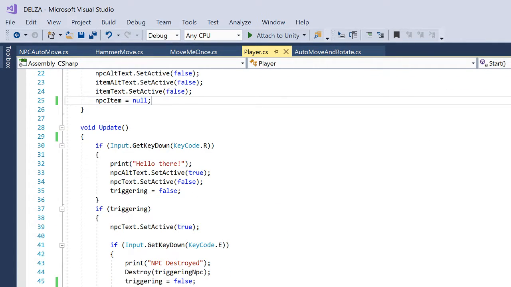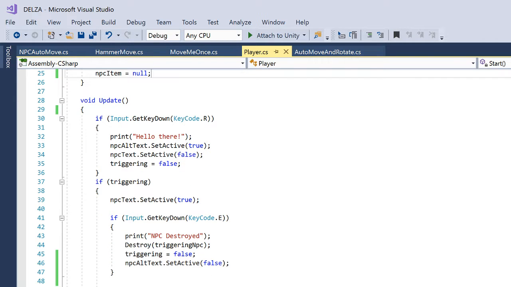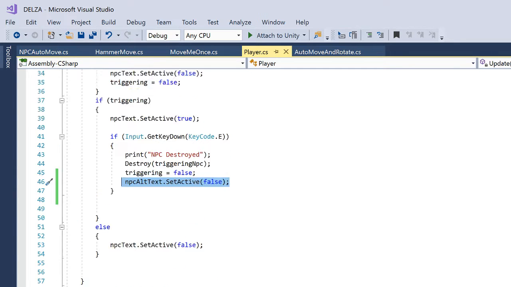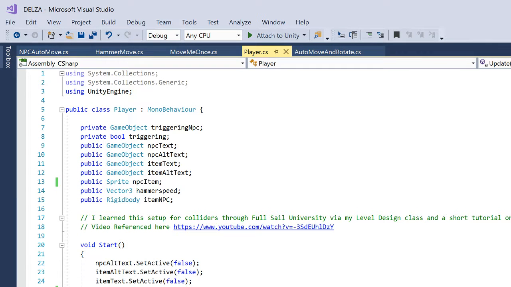When we come down here to the triggering, everything's the same. E to do all of that, except now I have it set in PC alt text, which is that text that shows up with the hammer, with the attributes. Just assigned it to this through the Unity system.